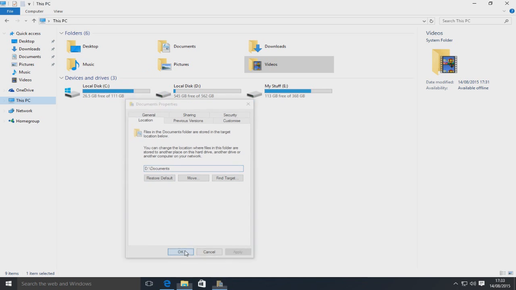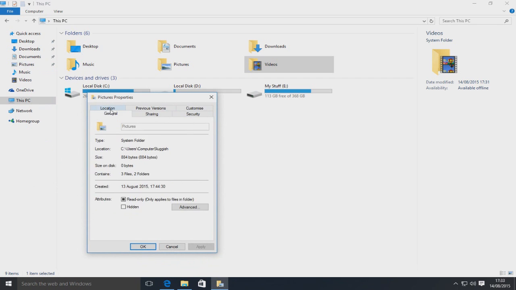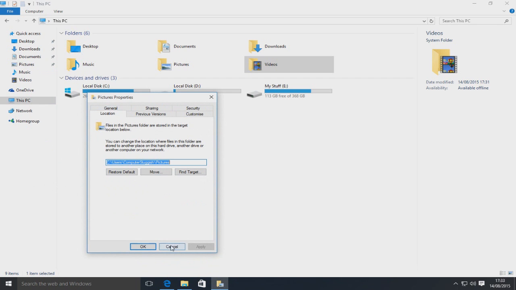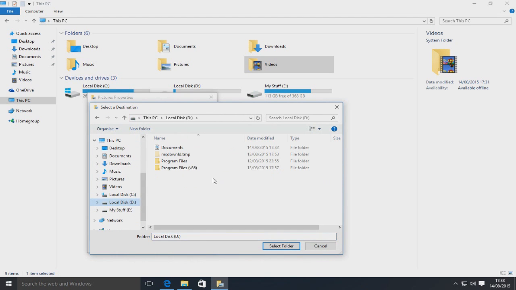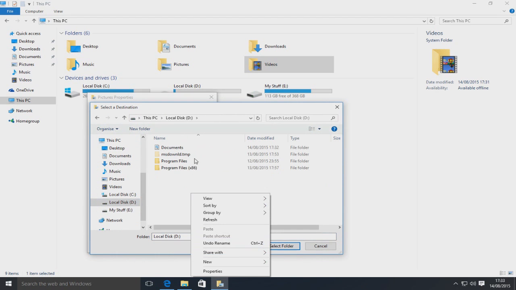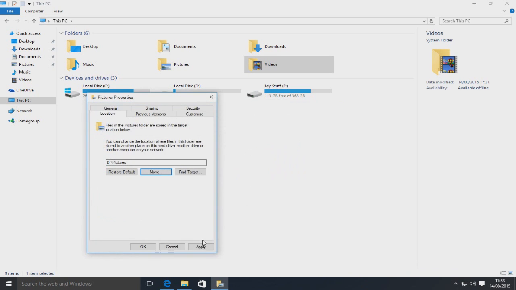If you do that for all the folders, so pictures, so location, and do that again, but obviously this time when you do it you want to create another folder separately, because you don't want it saving to your documents. So we go new folder, then pictures, and then open that up and go select folder again, apply and yes.